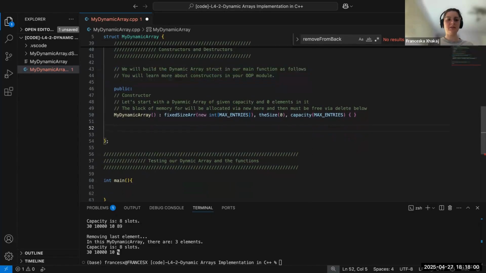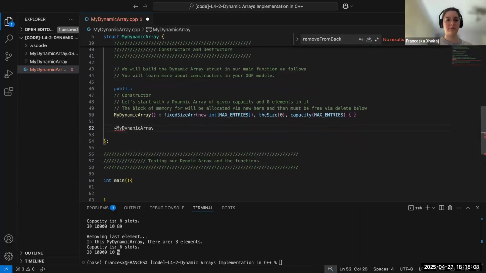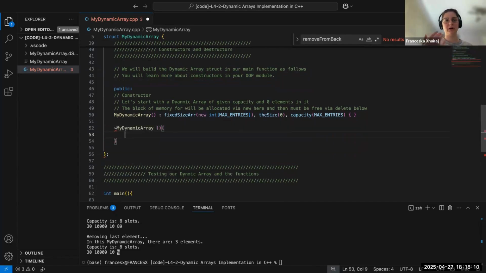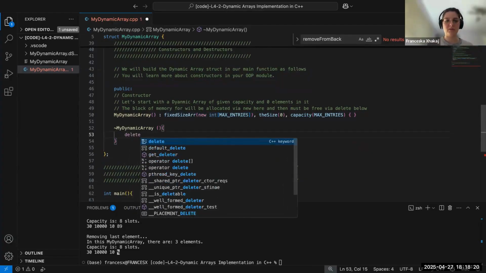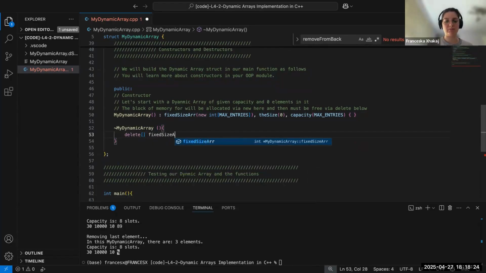Let's go ahead and create the destructor. We are going to use the tilde for the destructor, that's standard in C++. And the part that I'm most concerned about is deleting this array, right? That's the one that is going to take the space. So I want to make sure that when my dynamic array is not being used anymore, I free up space of my fixed size array.